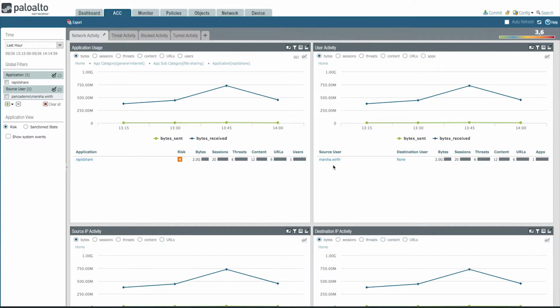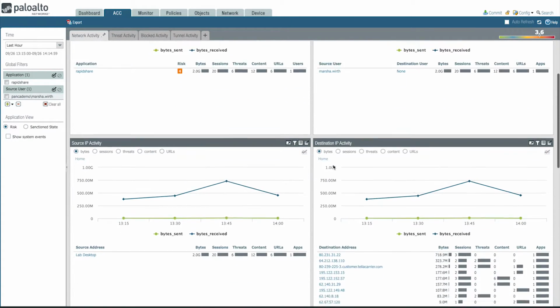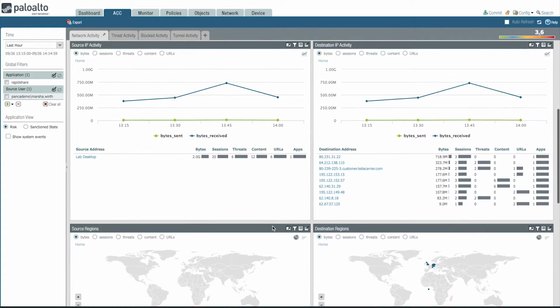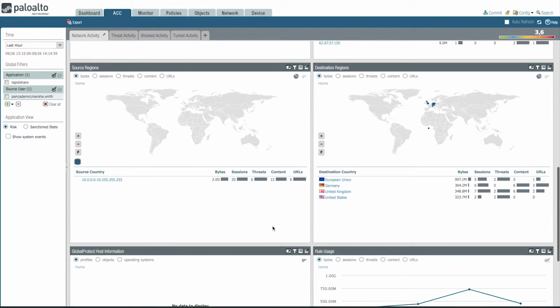So when looking at the source IP activity, we see that all the RapidShare traffic is coming from a desktop computer in the lab. Now I'm curious. Now let's look at the regions. We also see that all the traffic is coming from headquarters, which is a set of internal IPs here. And it's going to several countries and regions here. Let's find out more.